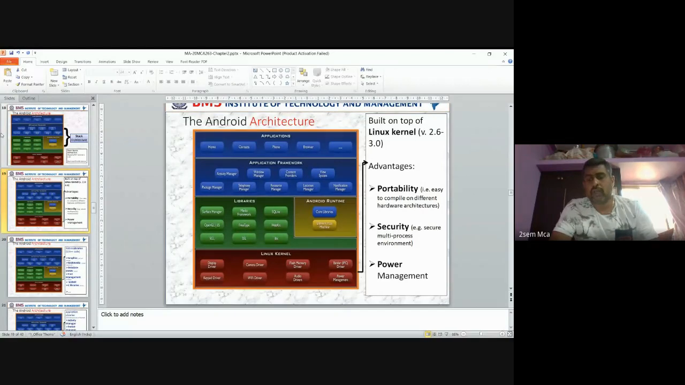On security, we also discussed how multi-process can be done, and how the environment will be. Another important thing is power management. As I told you, this power management is one of the very important features in the Linux kernel. So here, how power management will be done in Android, how the device drivers will be taken into consideration, and how battery utilization will be done.